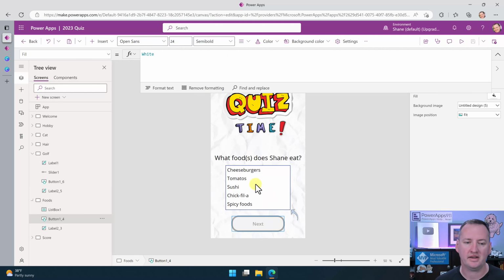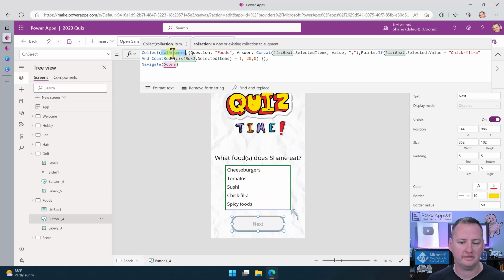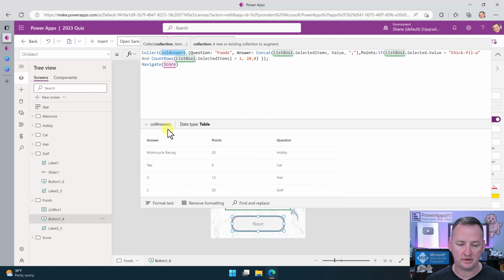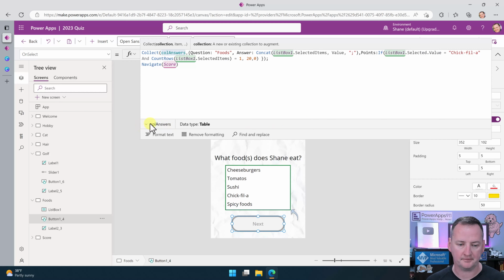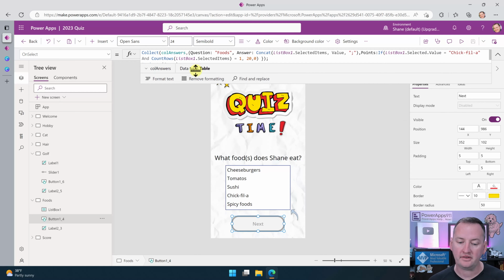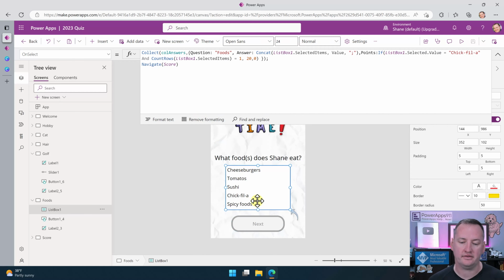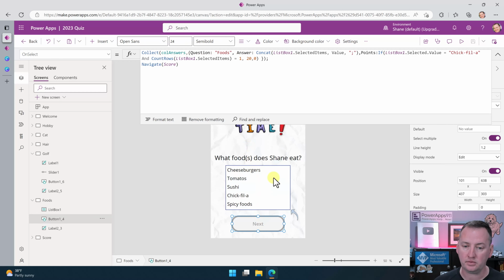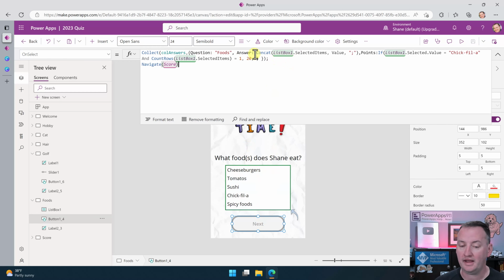And so then finally here, if we go to Cole answers, all right, so there's the 2, there's the 20 in golf. Okay, this last one is a little bit harder. So for this one, what foods does Shane eat? This was a table of some food choices, and people could come in here and select whatever they wanted. So this one to grade was harder. The answer is concat whatever they did, that's easy.